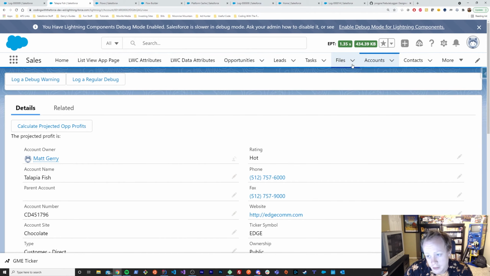If you don't know much about Lightning App Builder, I would suggest just checking out Trailhead. If you don't know how to create a Lightning Web Component to drop onto a Lightning App Builder page, I have a whole tutorial called creating a Lightning Web Component with custom metadata that goes over all that stuff in detail. So I'll link it too.